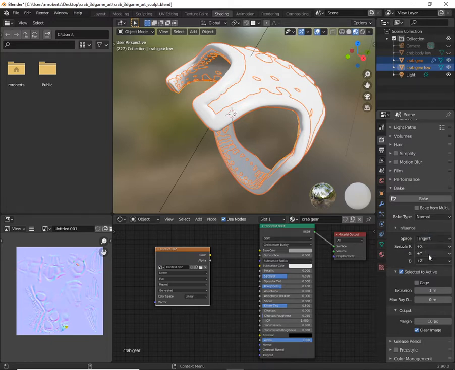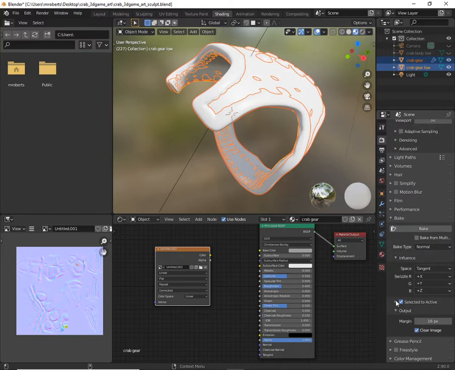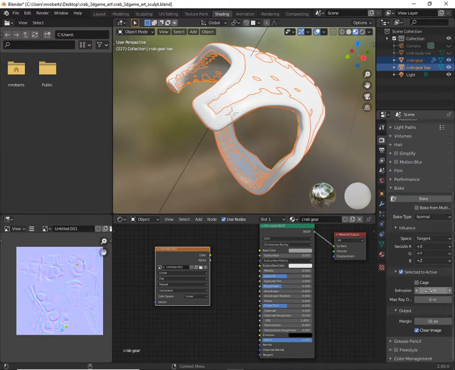Some engines actually have the axes reversed, so this gives you that extra control to say, hey, Unity uses negative Y or something like that. I'm not sure if that's the case, but you can do that if you need to. We also want to have selected to active on. I usually check this on, and you open this up, because that gives you the extrusion control.